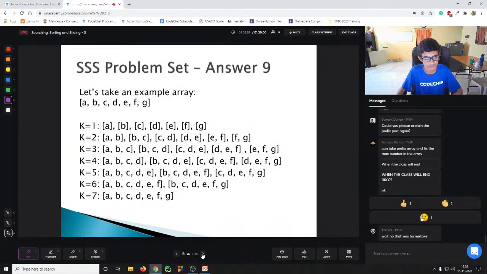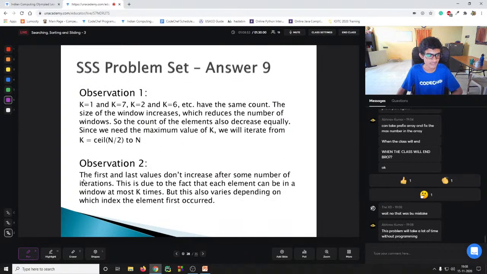And then we got the solution right now. So the second observation is the first and last values don't increase after some number of iterations. This problem will take a lot of time without programming. That is true, but ZIO is a contest that doesn't use programming. So it's an exam which doesn't use programming, so you have to get used to it.